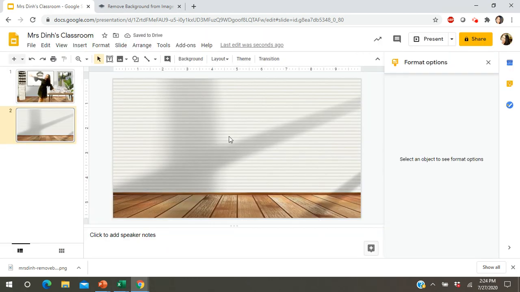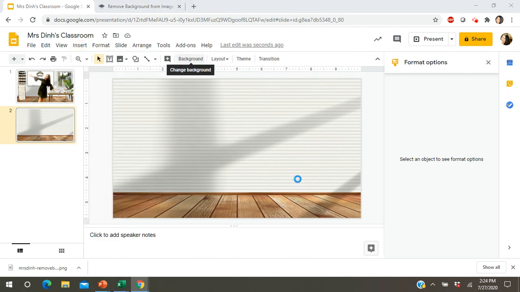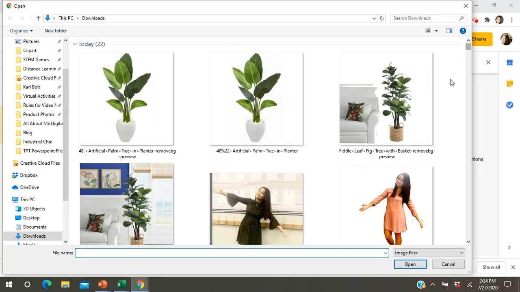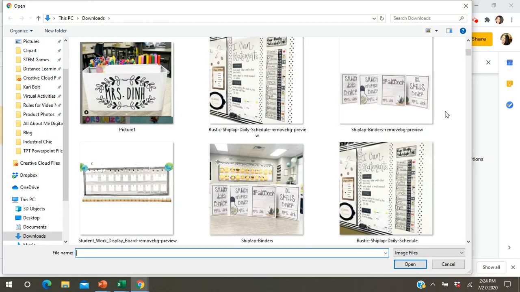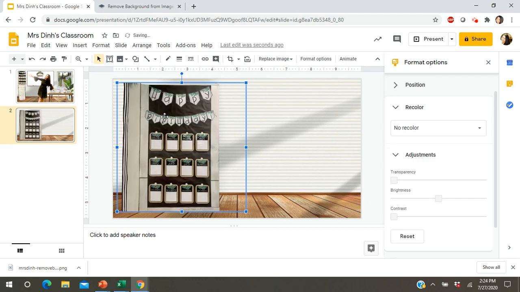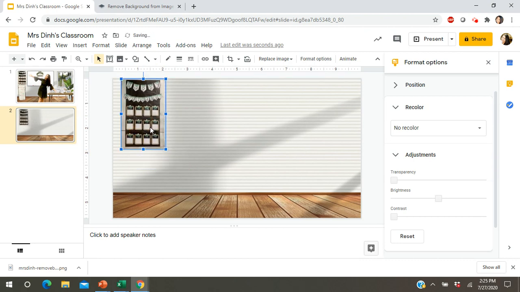Okay, so to add an image of something that you already have in your classroom, you're going to click to insert image, then upload from computer. Okay, and then you're going to scroll down to find it. So I want to use this birthday wall here that I have of my classroom. I'm going to resize it. Then I'm going to crop it because I don't need all the extra stuff in the picture. Then I'm going to right click it, and then I have my birthday wall like that.